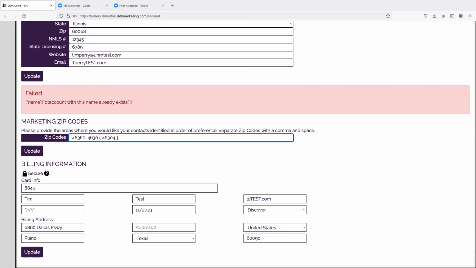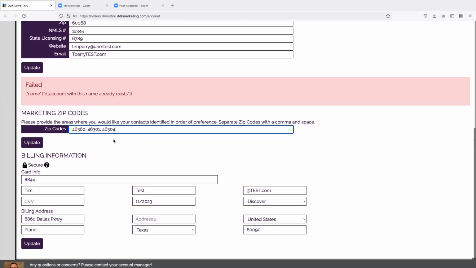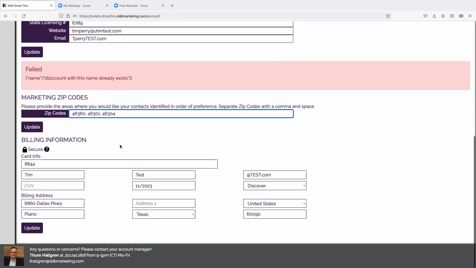So again, what that means is we're running this program each week. Each week, we'll contact the most recently active people in the zip code areas that you've provided, in the order of the zip codes that you've provided. Does that make sense? I'll assume it does until somebody interrupts me.